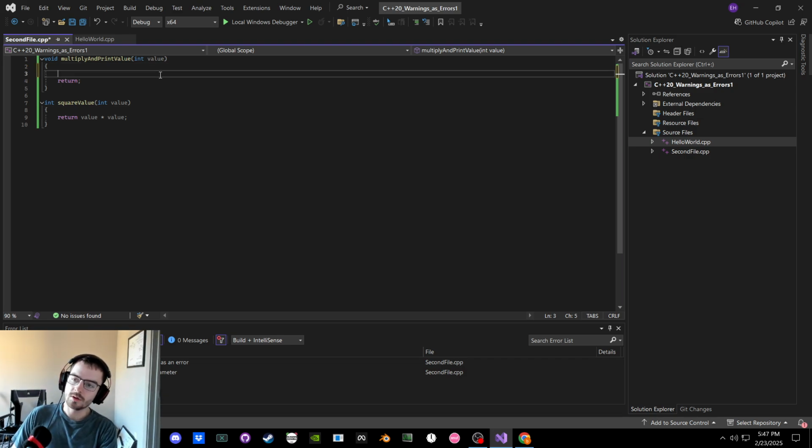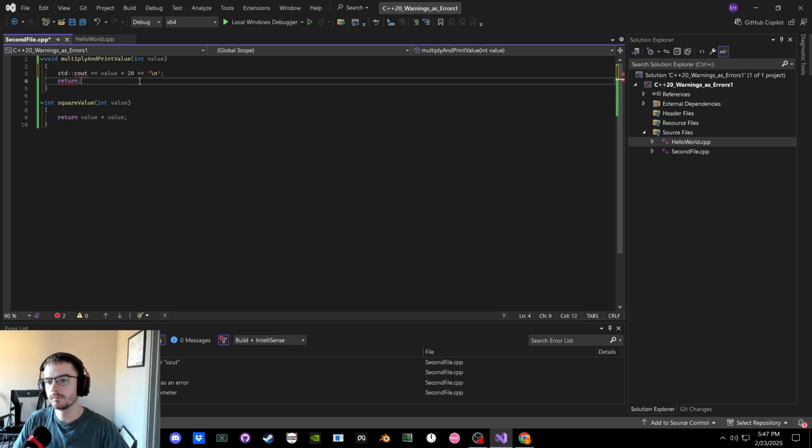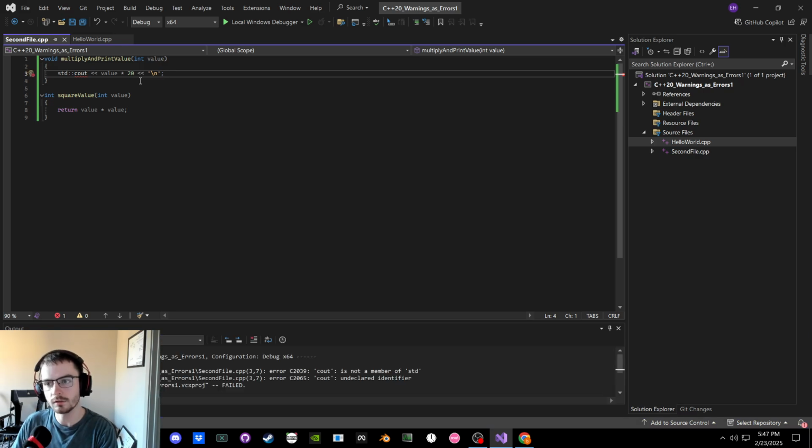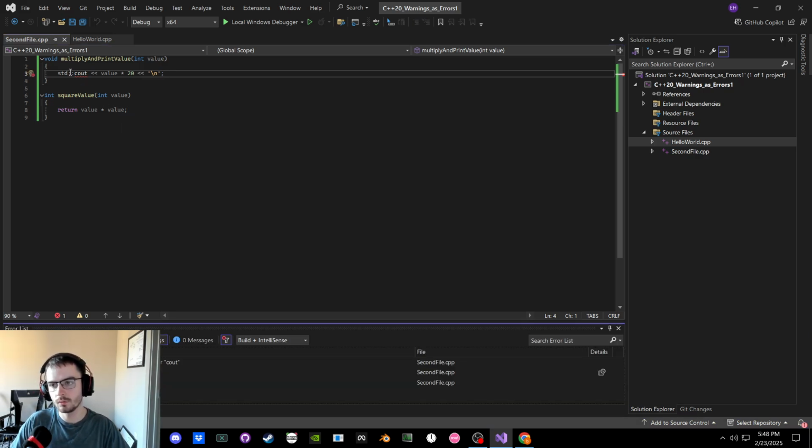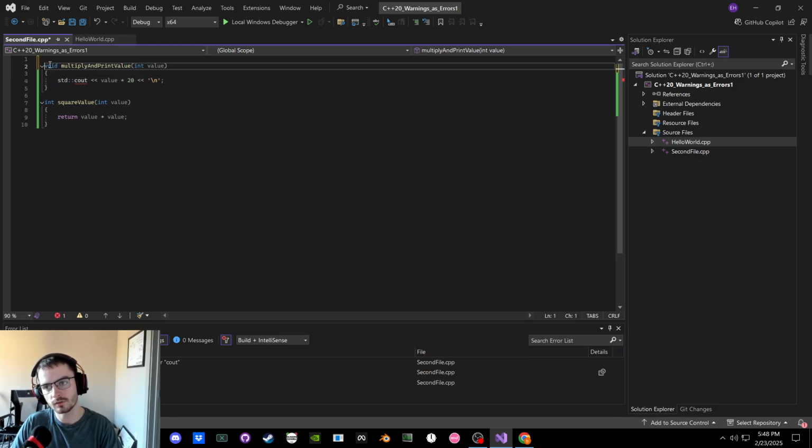So we get this value and we output value times 20. Cool. And we don't return anything because it's void. Uh-oh. Namespace standard has no member. I wish it just said it didn't know what this namespace was. Because it shouldn't even know what the namespace is. I wish it didn't recognize what that was, but it's fine.